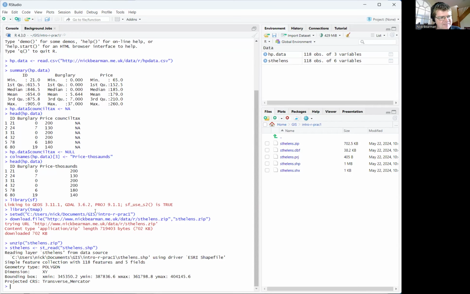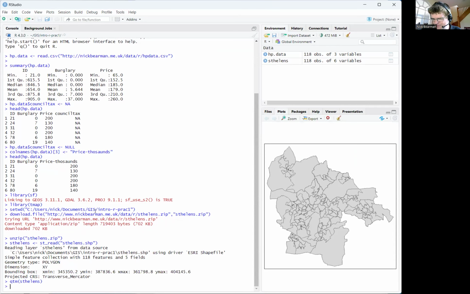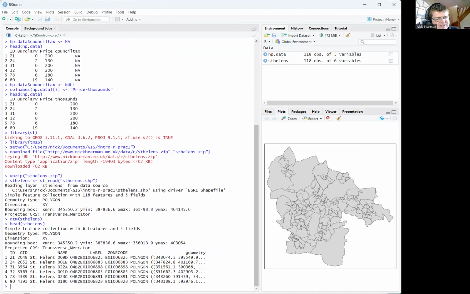We can have a look at the data. So we can look at the spatial element using the qtm function. Quick tmap, and this will give us a quick map. Yeah, there we go. We've got some areas there. And we can use the head function as well. And this will show us the attribute table. So it shows us the kind of header information, what it is, what we're going to do with it, and then the various columns of data. So we've got our name, our label, and our zone code. And this attribute table works in exactly the same way as an attribute table in QGIS or ArcGIS Pro.